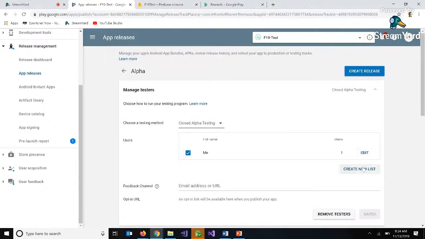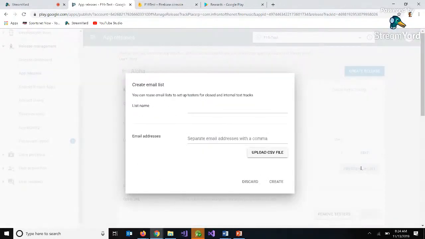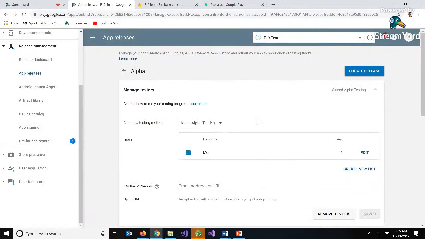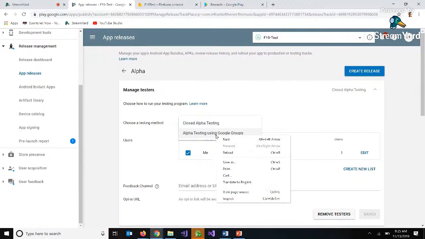You can also in here upload a CSV. So if you have a big list of testers, you could put it in a CSV and you can upload it and this will parse it. They also have this option in here. You can also create a Google group and you can open alpha testing to that group is an option.